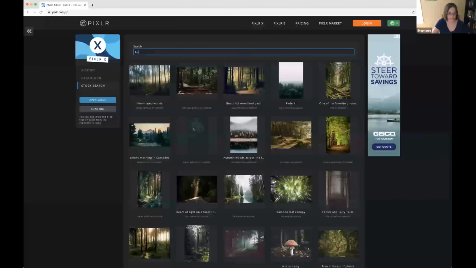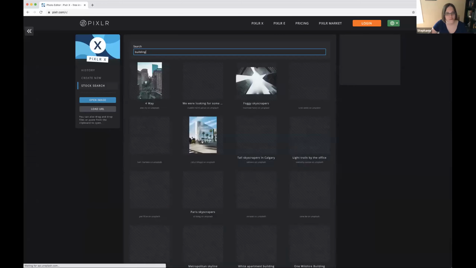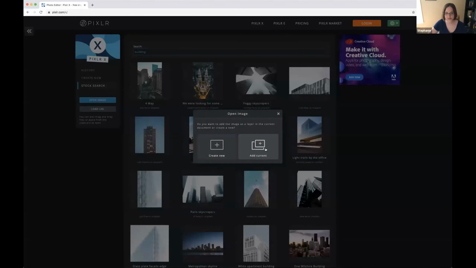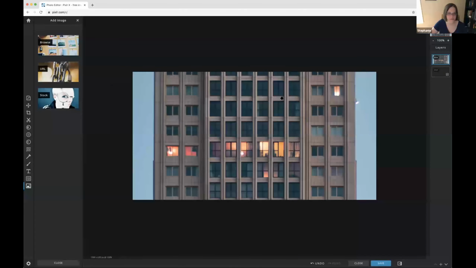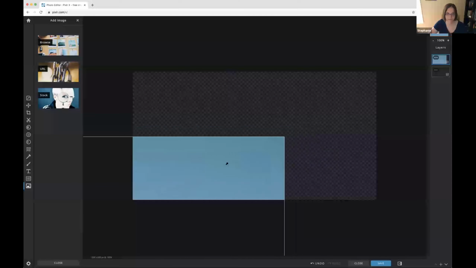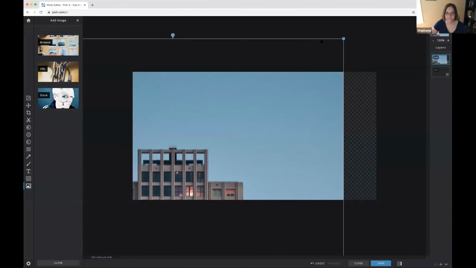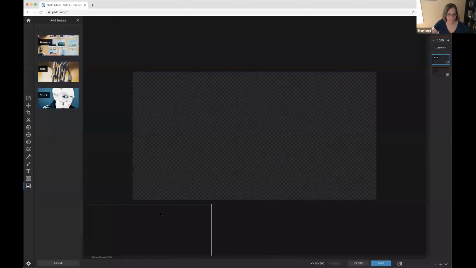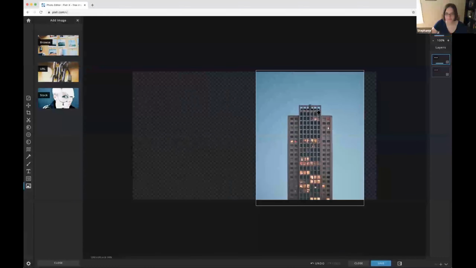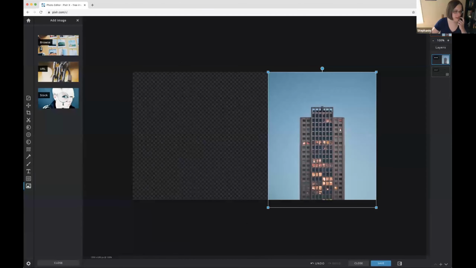So, building. So, and then click add to current, or you can create new from here, but then the size will be different. So just, there it goes. Okay, so clearly now it's too big. So you can just move it down and resize it. And it's very easy to click and drag it to where you want it.